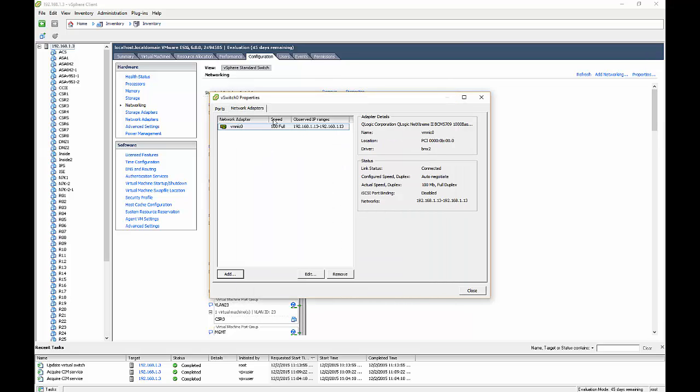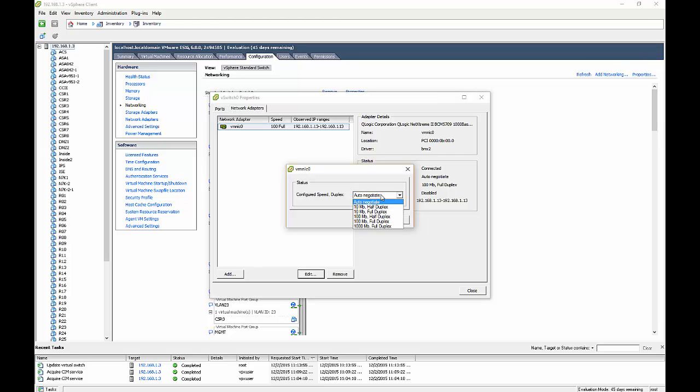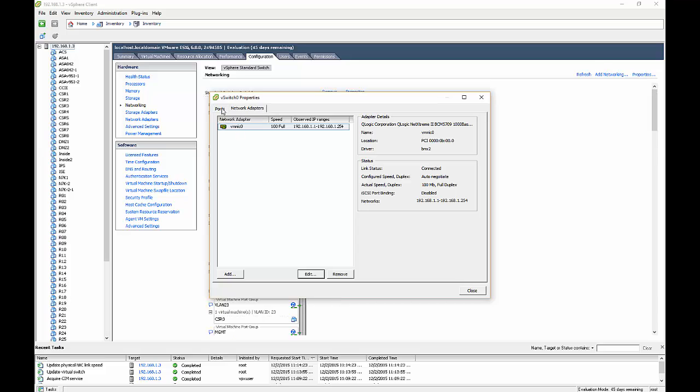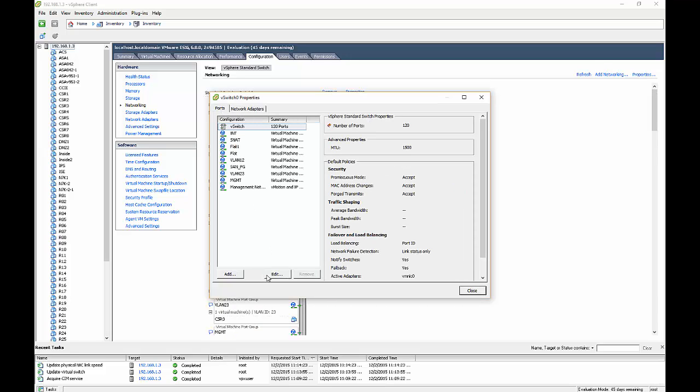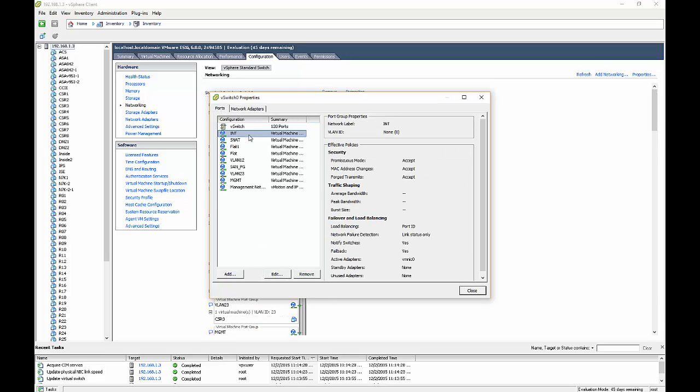So I'm not going to be able to do anything there. But if I was to go to Edit, and I was to say auto negotiate, I could tell what the speed and duplex is and stuff like that. I go back to Ports and I say I want to edit the management port group.